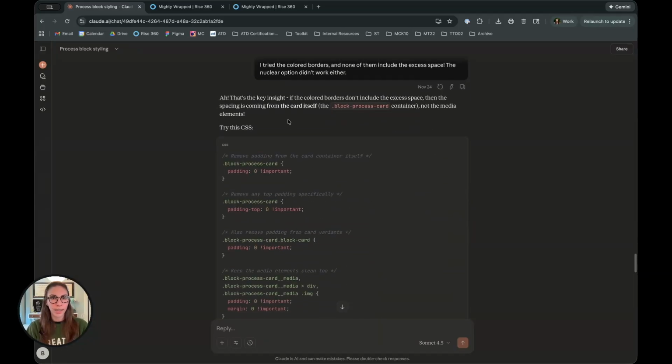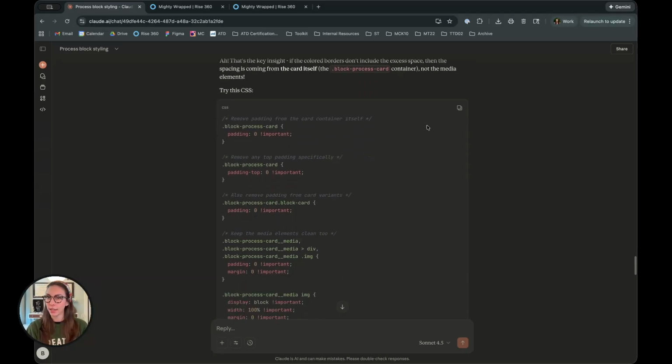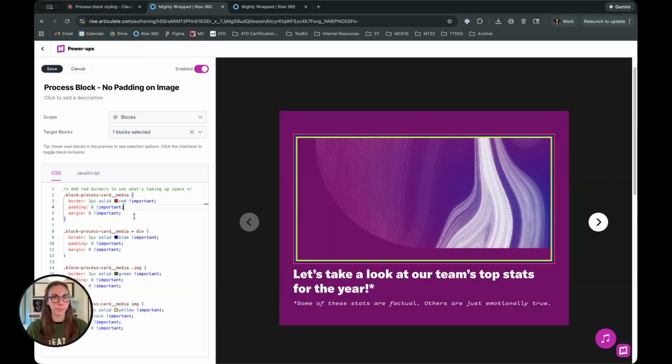So Claude says that is the key insight. If the colored borders don't include the excess space, then the spacing is coming from the card itself, which is the dot block dash process dash card container, not the media elements. So we got some new CSS to try here.